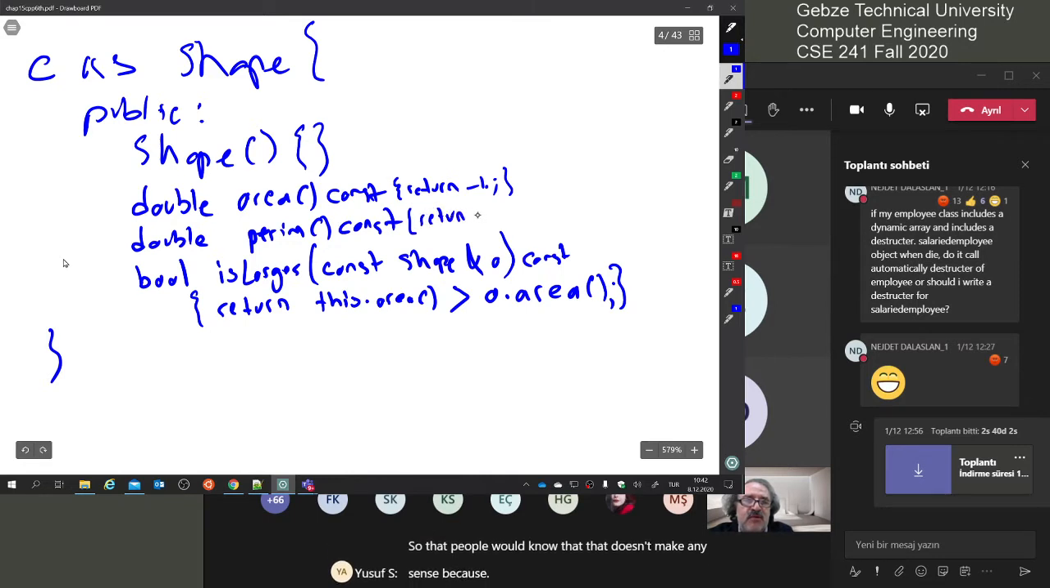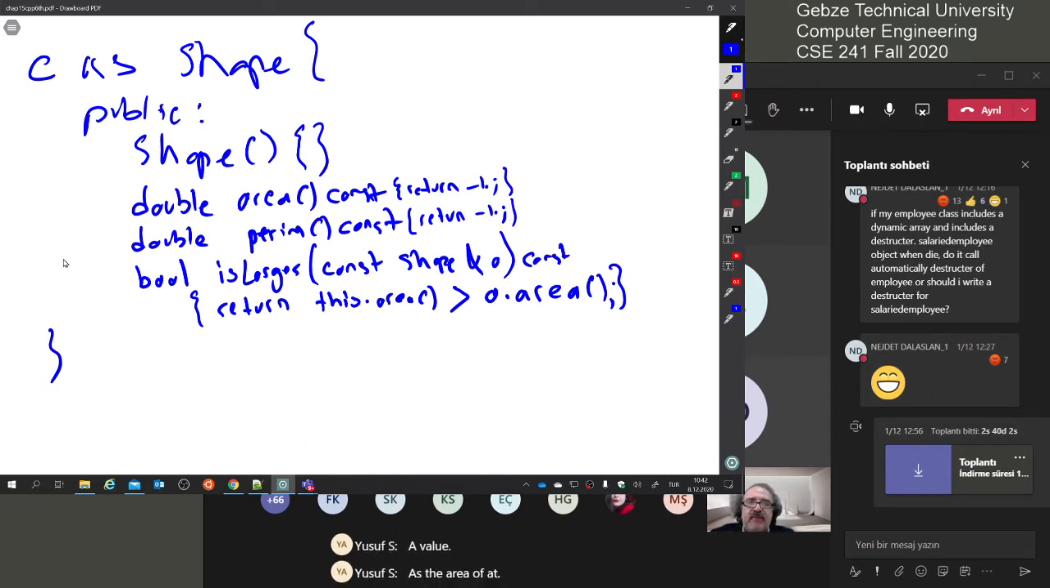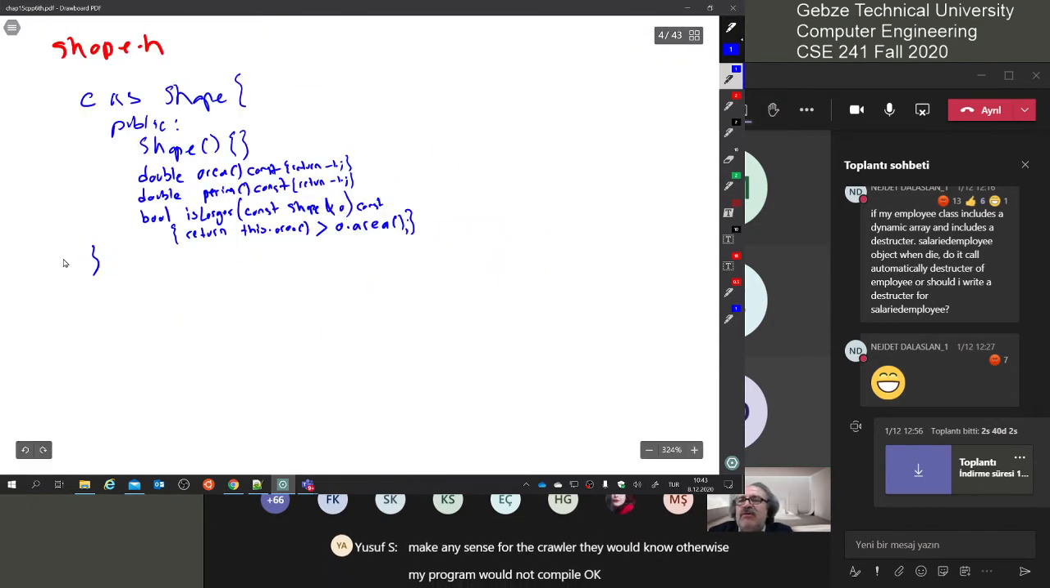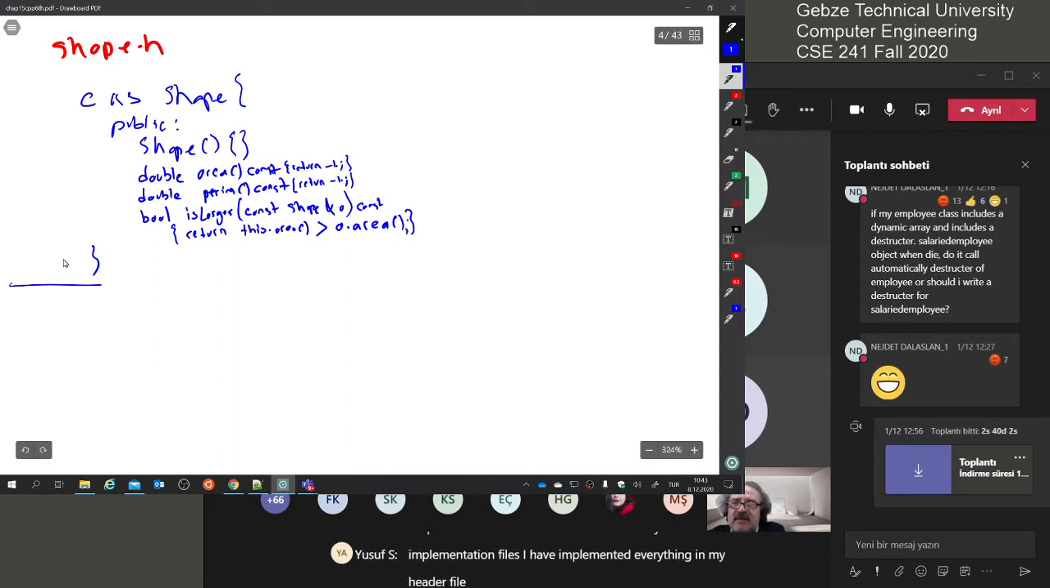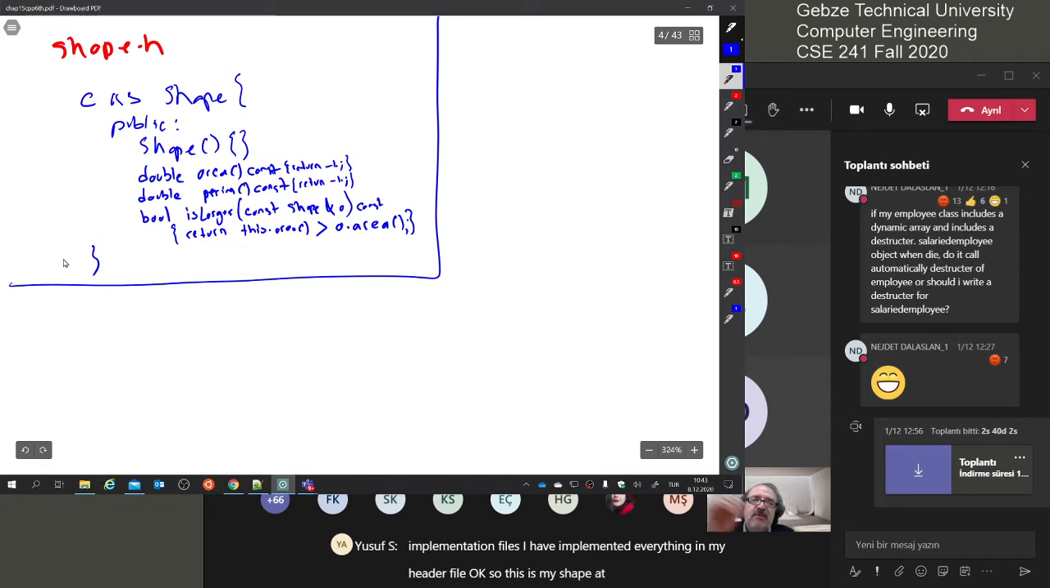so that people would know that it doesn't make any sense, because when you ask the area of a shape, you will get this answer -1. -1 cannot be an area, -1 cannot be a perimeter, so it shouldn't make any sense for the caller. They would know, otherwise my program would not compile. Okay, so this is the whole shape class, and I didn't need any implementation files. I have implemented everything in my header file. Okay, so this is my shape.h. So what kind of code is this? I don't know, but I think my intention is this.